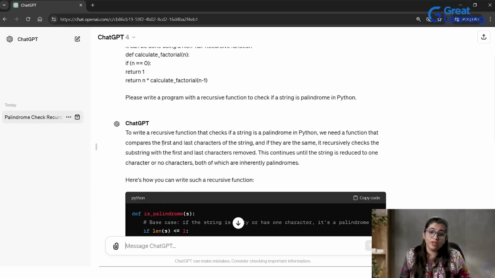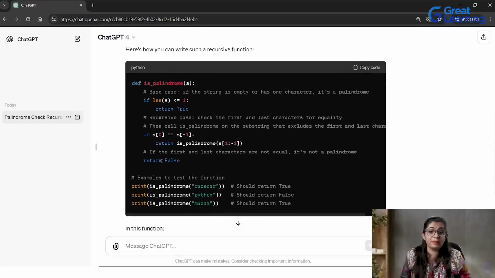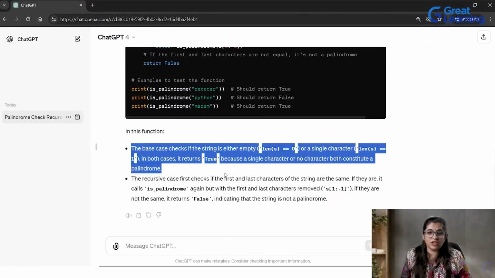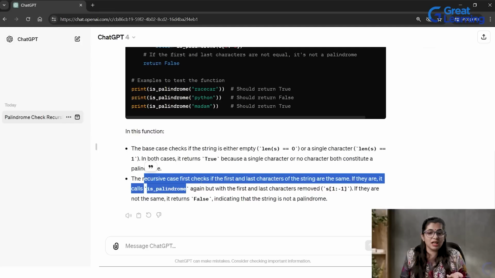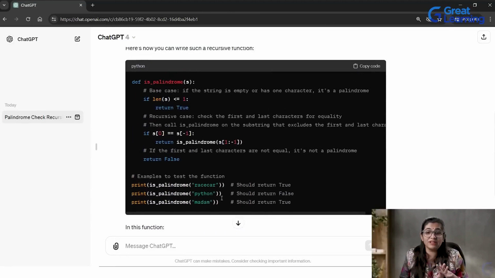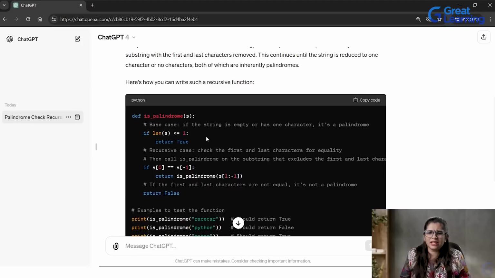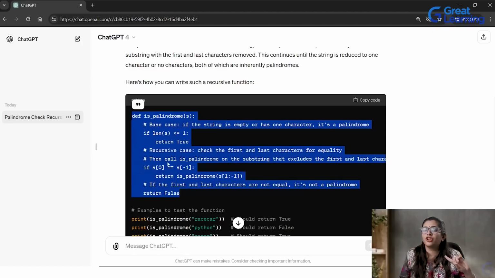In ChatGPT 4, it actually has explained what this function is, what it does, where length is equal to 0 or a single character, what it will do. Both cases will be true. It returns true. Okay. What is the recursive case? First it checks if the first and last characters of the string are the same. Then it calls is palindrome. It is telling each and everything that the function is doing. This is equivalent; however, this is a slightly optimized version of 3.5.